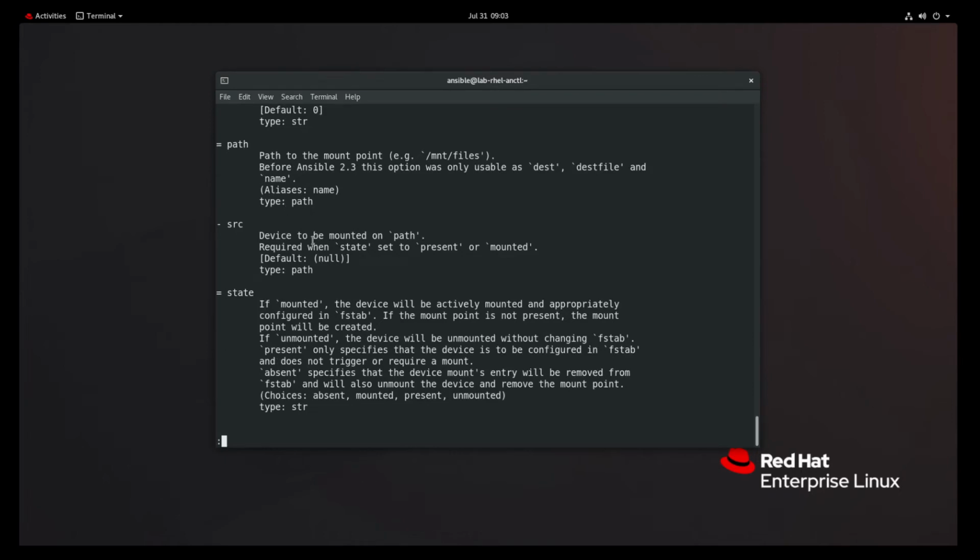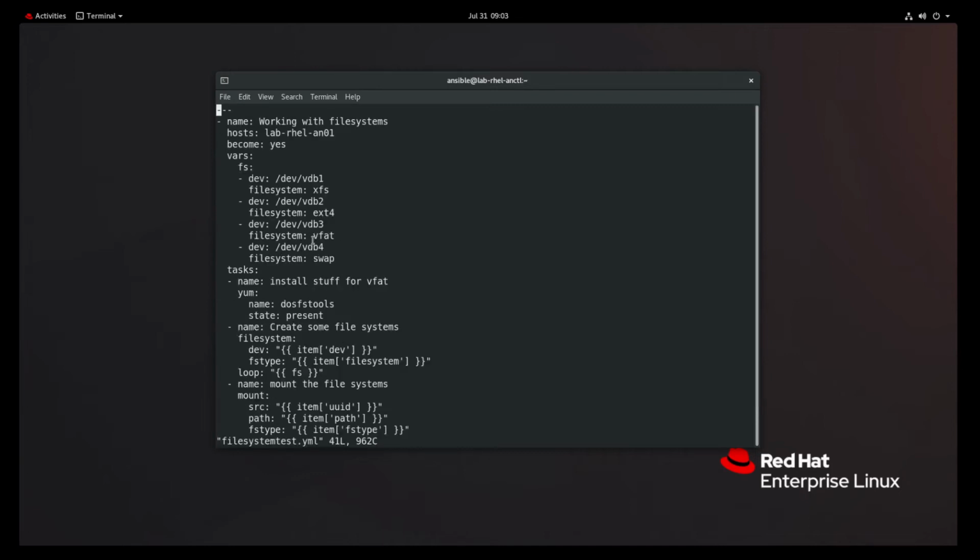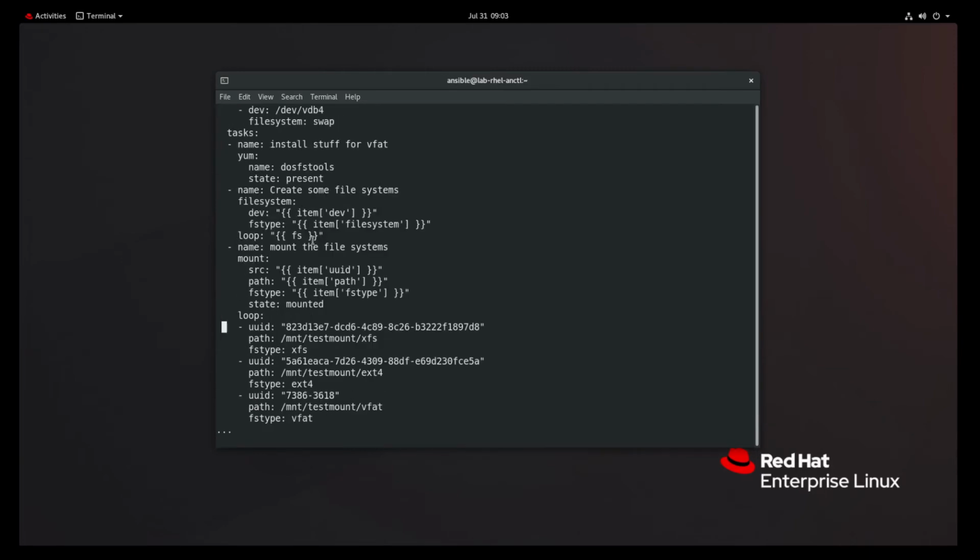So mounted will be actively put in, present will be, okay, so I think I was incorrect with that. So you have unmounted, which obviously will unmount it. Present specifies to be configured in fstab but does not trigger a mount, and then absent will remove it completely. Okay, so I was a little confused about that.